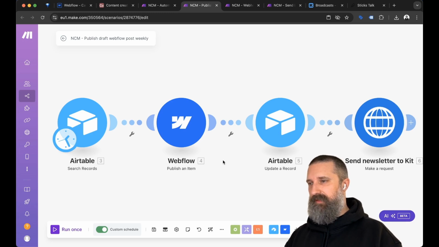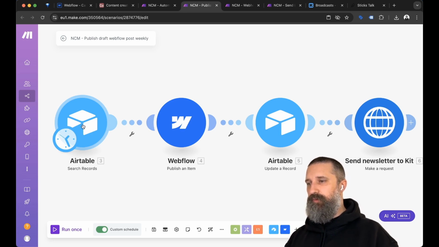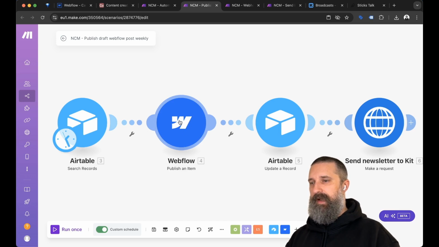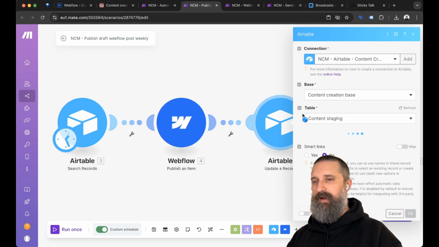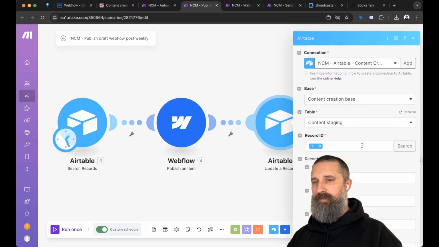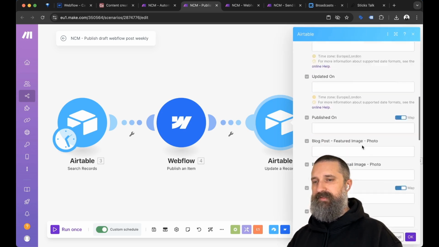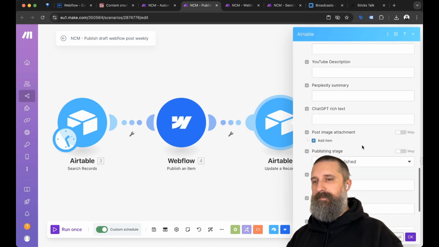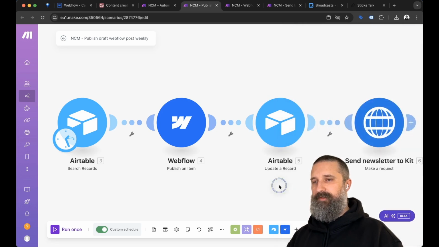We have this addition to our automation now. So what that means is that once a week, our automation will go and check Airtable. It'll look for the oldest Webflow draft post and it'll publish it in Webflow. And then after the publishing, we're just going to update our records in Airtable. We're just going to change the publishing stage over to Webflow published. So that's good.